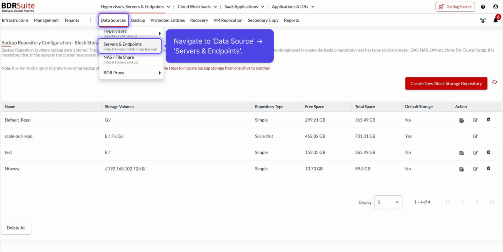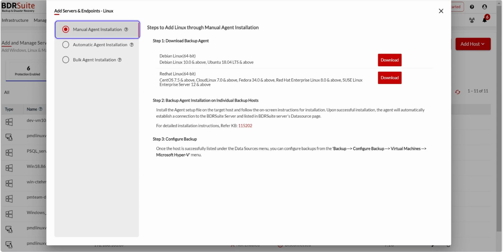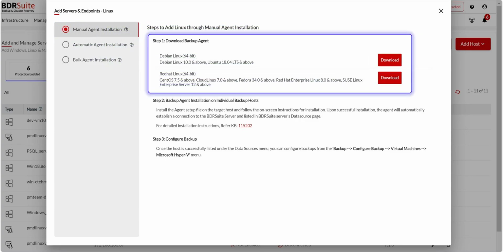Next, we need to add the Linux host for backup. Go to the Data Sources menu and click on Servers and Endpoints. Following that, click the Add Host button and click the Linux option. The default and recommended method to add a Linux host is through manual agent installation. Click to Download Backup Agent. Make sure to copy it to the target Linux host and install it on each host you plan to backup.